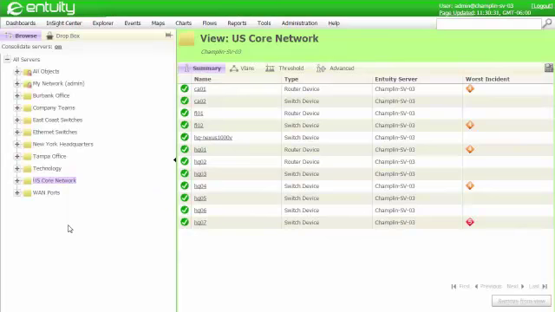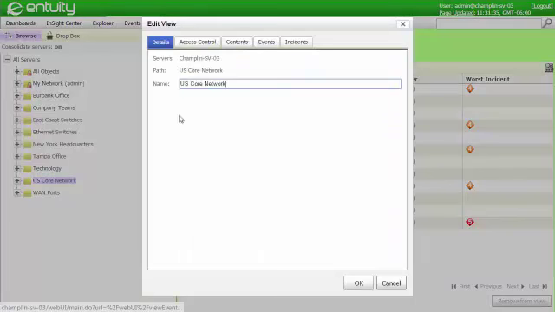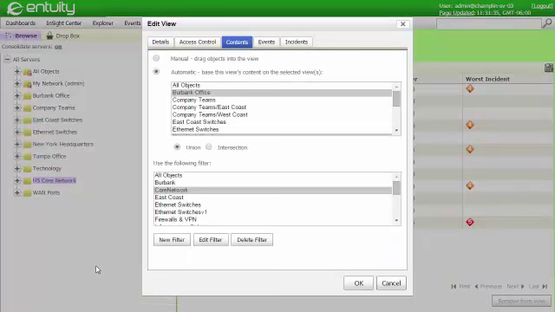The view hierarchy and display hasn't changed significantly, but administrators and users with view creation authority have access to new capabilities to create and populate views in the web UI. Let's look at one of the views that I've created. The US Core Network view is intended to focus on the core network infrastructure for my US customers.